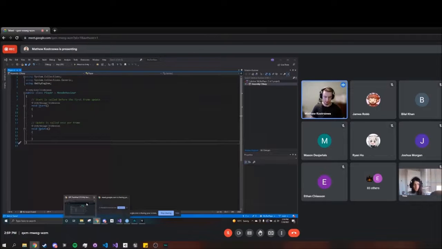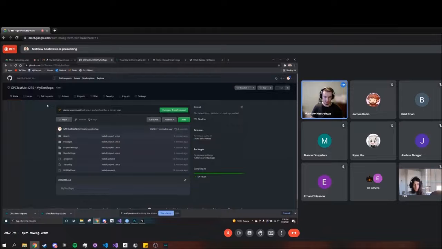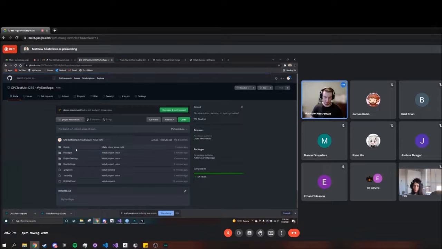And same on GitHub here. I'll refresh just to make sure it's up to date. But I have my main branch here that only has this initial project set up. And if I check a different branch, player movement, it'll have this extra commit here as well.